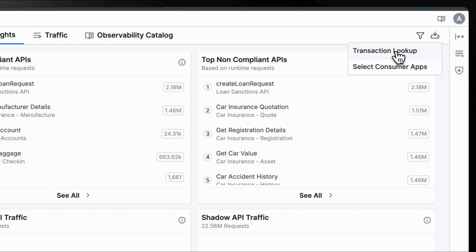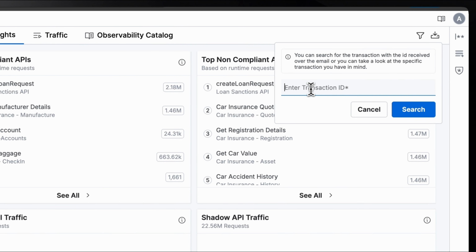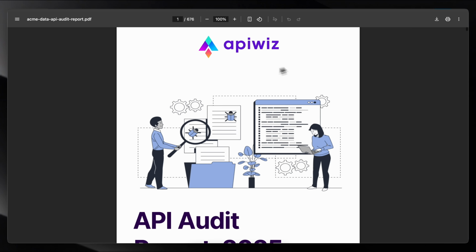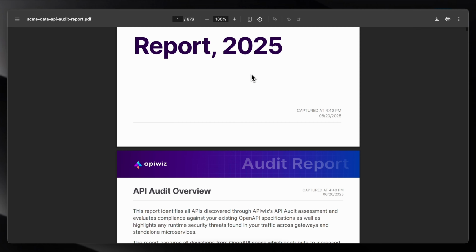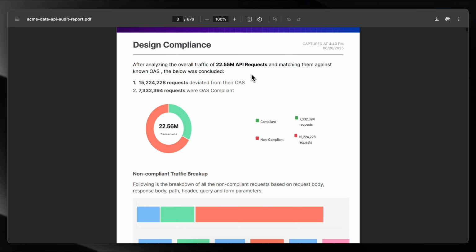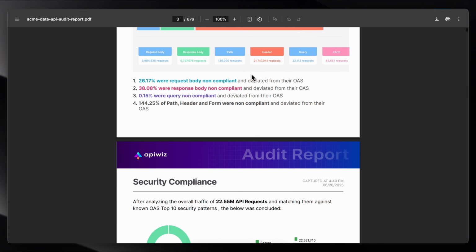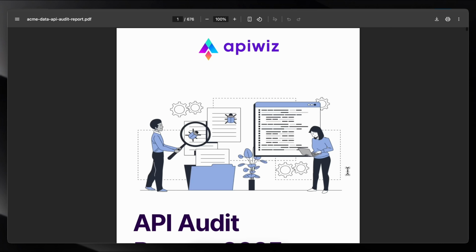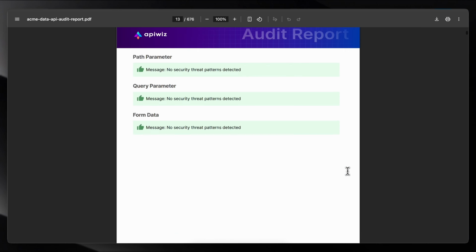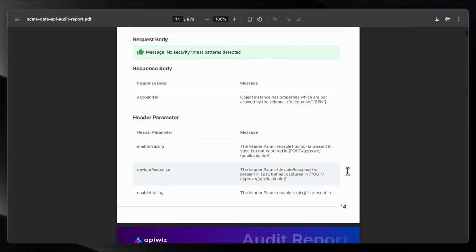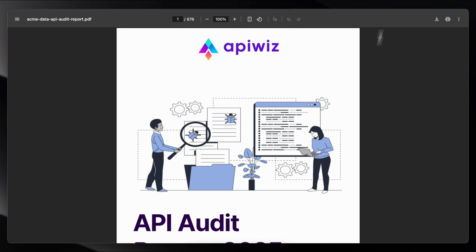In case you're looking at a specific transaction, you can click on this one and give the transaction ID. Lastly, you can download this entire data as a PDF file. This PDF file is the PDF version of the API compliance module. It walks you through various concepts in this module and is populated with realistic data at any moment. As we can see, this report is captured at this time and it gives you the entire compliance posture, including the specific details of each API and how it is compliant or non-compliant.